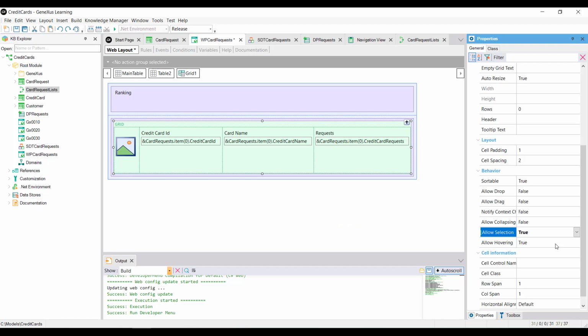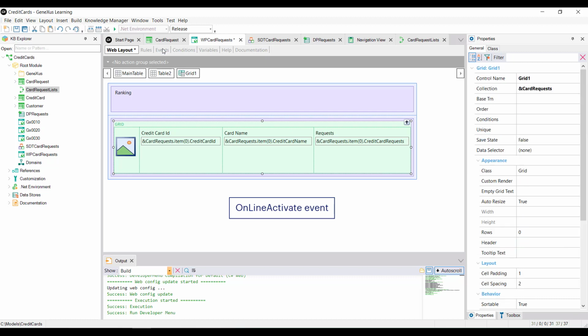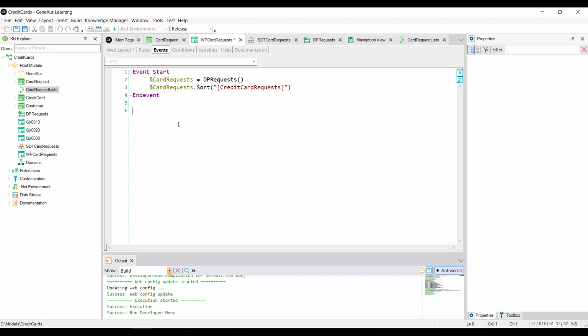Okay, but we also need an event that captures the selected line and allows performing an action. This event is the online activate event associated with the grid. We then go to the events sector and type event and the name of the grid, which in this case is Grid1, period, and select the online activate event.